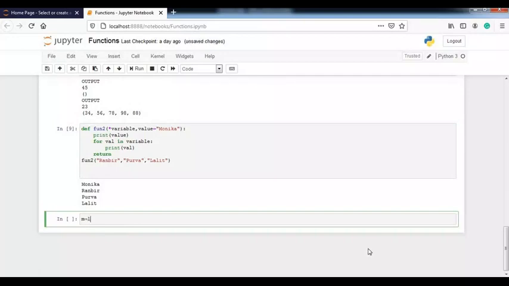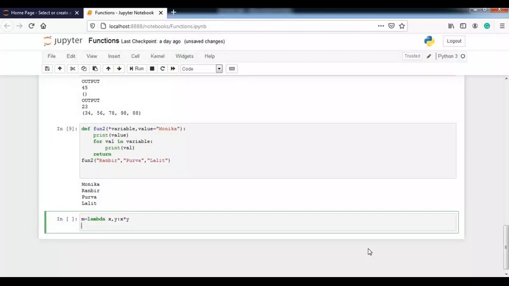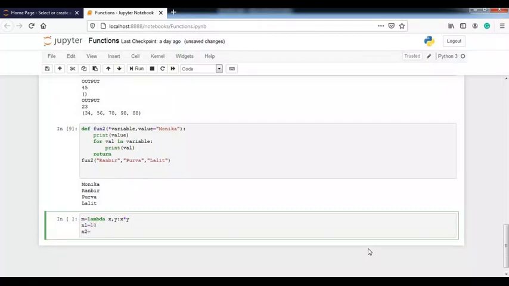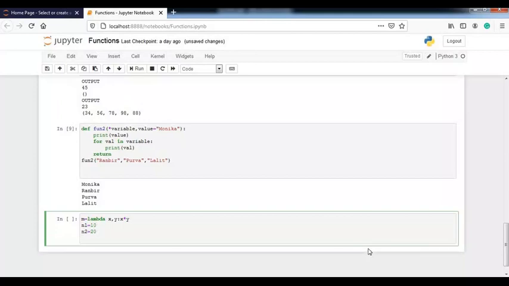Next, I want to print the values. Simply, values are n1 comma n2, and for how to call lambda expressions, for that I am writing print result is, that is m, and by passing two values that I am defining, that is n1 and n2.